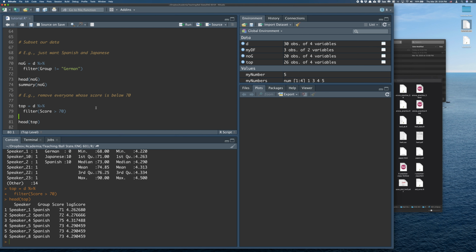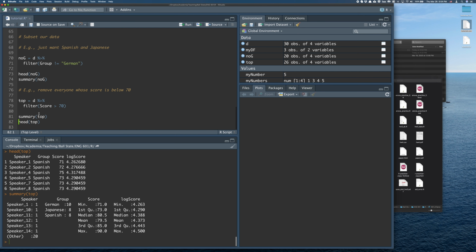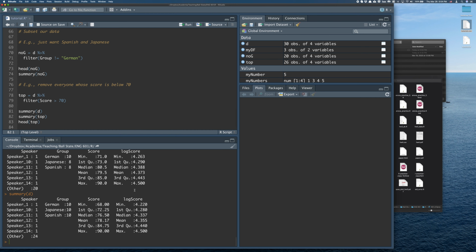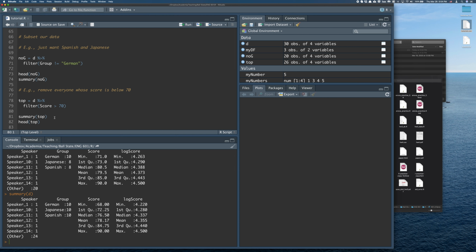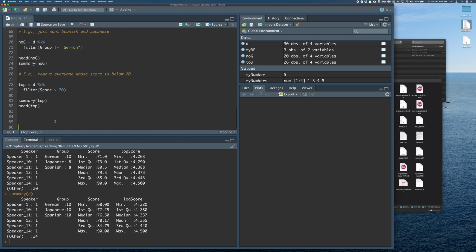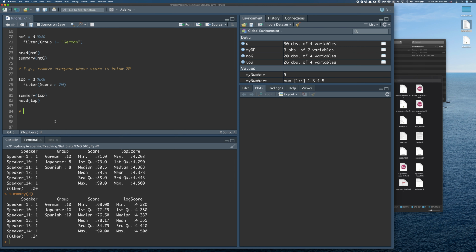So this is yet again a different data set. And if you get the summary of top, you will see that the minimum score is 71, whereas before, if you compare this with summary of D, the minimum score was 68. Right? So now we're basically removing things from our data set. These are some simple tasks and functions that you can use.